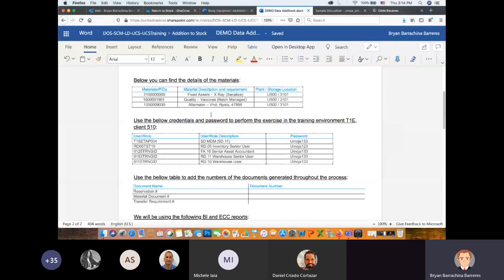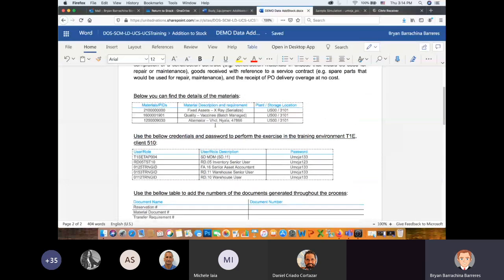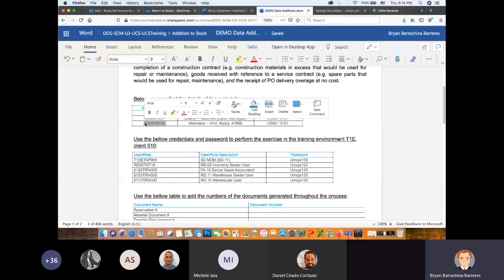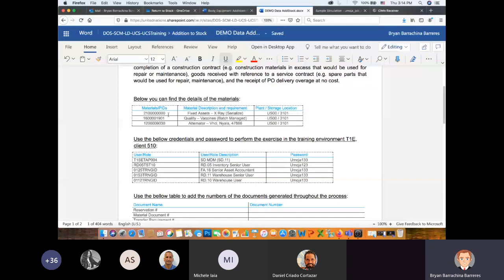So in this case, I believe in your cover page, you will have these 3 items that we have to add to stock. In this case, we have a fixed asset, vaccines, and an alternator. We can select one if you want to start with one and practice with one. You can select all 3. It's really up to you.